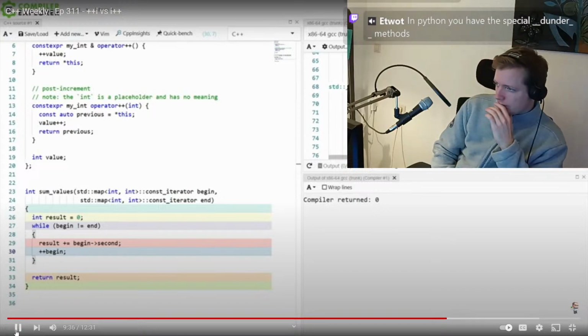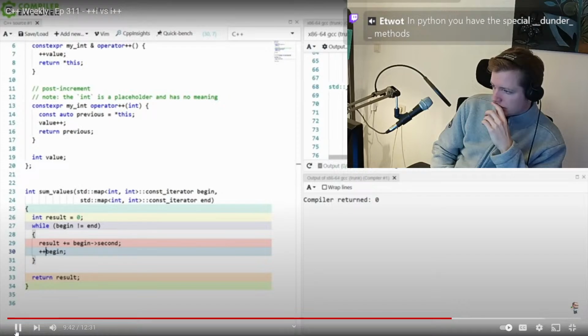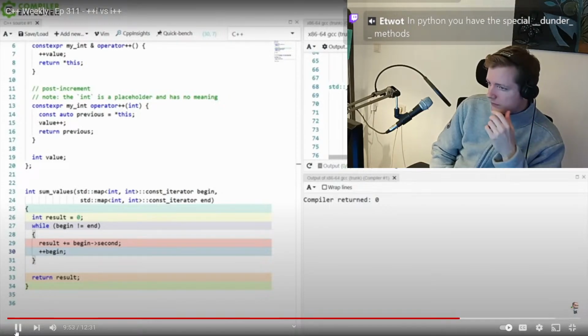Small thing, because generally speaking, our iterators are very cheap to copy. So it only has to keep track of just a tiny little detail that it is then returning back to us a copy of. And that's a good thing. We want our iterators to be cheap to copy. But there is a difference.